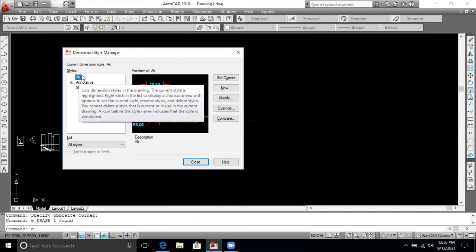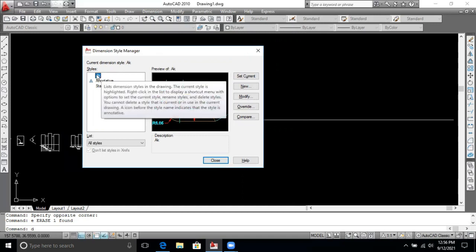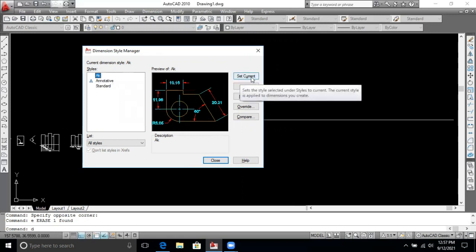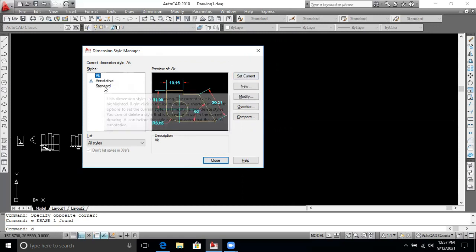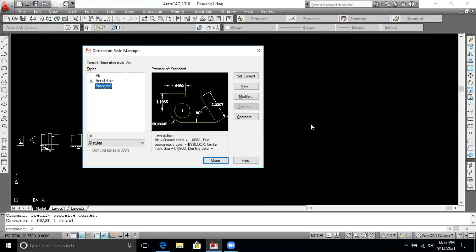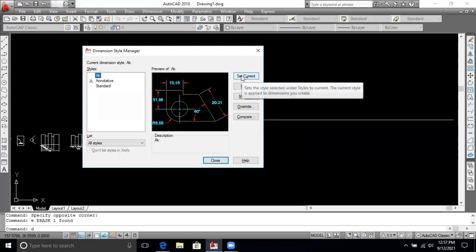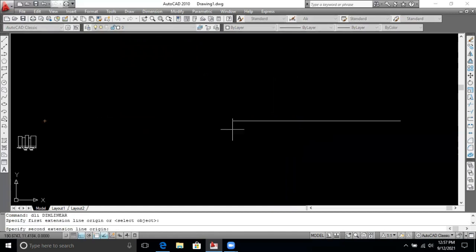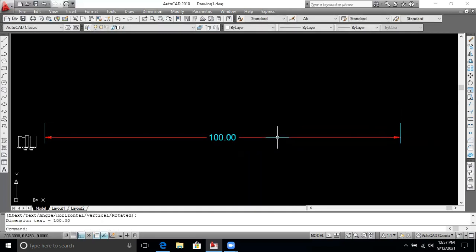You can see here the style is created. Now if you want to draw your dimension in this style, you have to click on Set Current, otherwise the standard is active, and when you dimension any of the geometry, you will find your dimension is in standard. It is very small, and again it's not showing your dimensions. So select your style and click on Set Current, then close and type DLI, enter. Click on the points and click where you want to show.